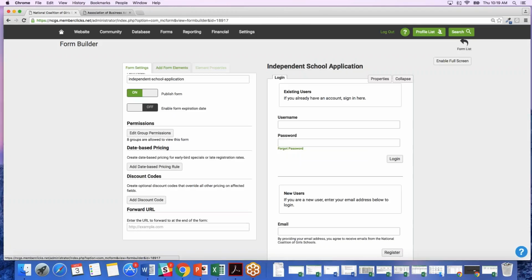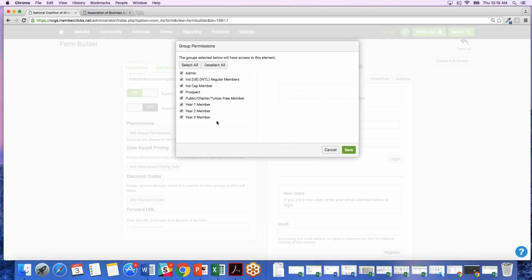So in this case, for forms, we're going to use this to say who can see this form. If you don't want all of your members to be able to see this form, you can limit it by unselecting those people that you don't want to see it.